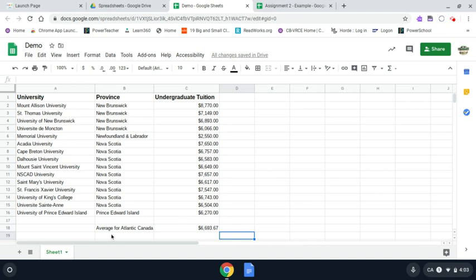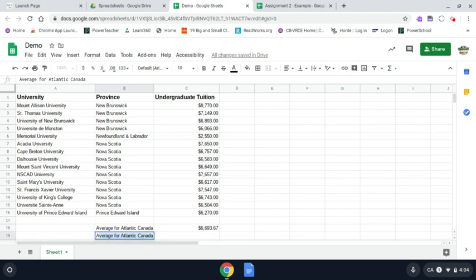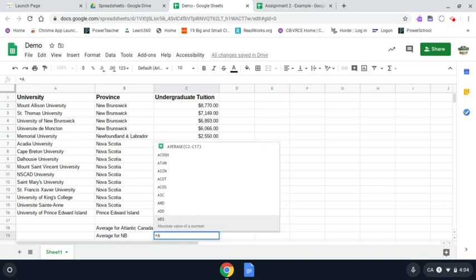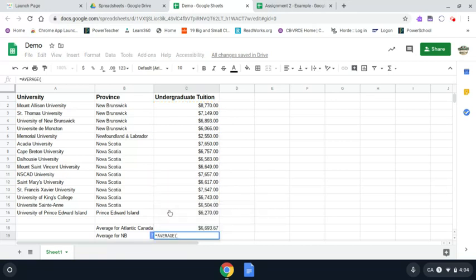So now I'm going to calculate the average for the provinces individually that have more than one university. And there's two of them: New Brunswick and Nova Scotia. So now I'm going to do the average for New Brunswick. And again, I'm going to use that equals average. Don't click on the preset one because that's already done for you. Click on just the word average or type the whole thing in.